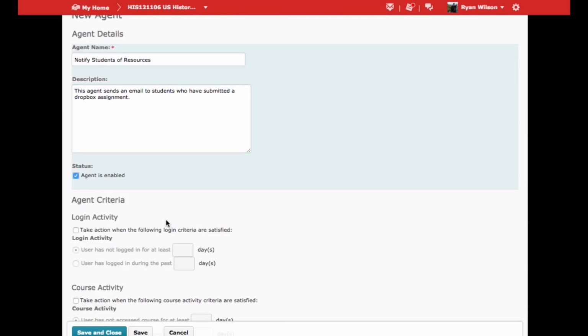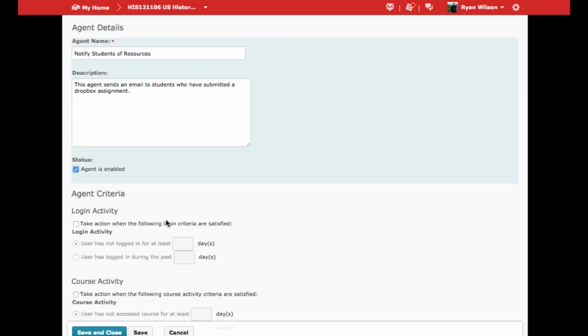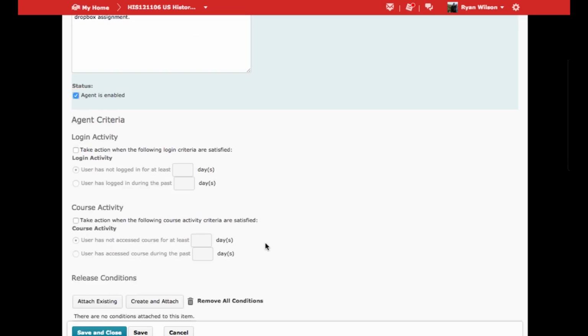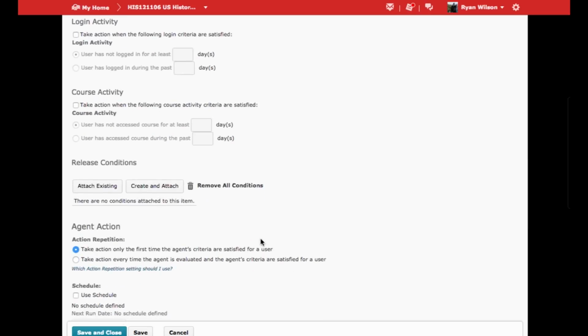You do need to click that the agent is enabled once you are satisfied with the agent, so you don't necessarily have to click it at first, but I encourage you to click it at some point or the agent will never work. For this particular one, I am going to create what's a release condition. If you've never worked with release conditions, I encourage you to watch the release conditions video on the instructional page for faculty and staff resources.